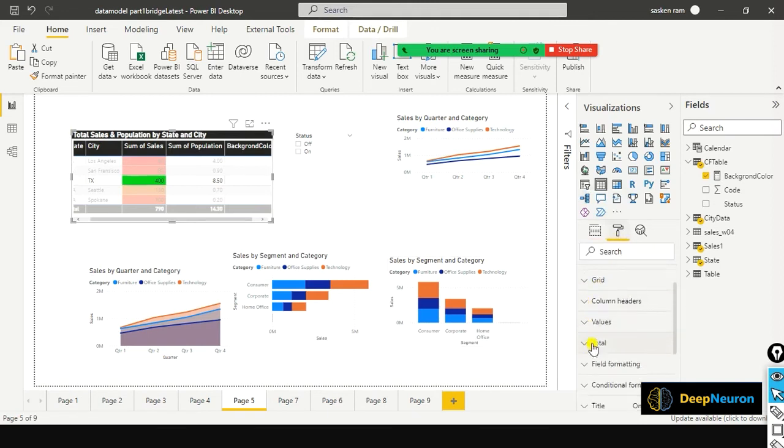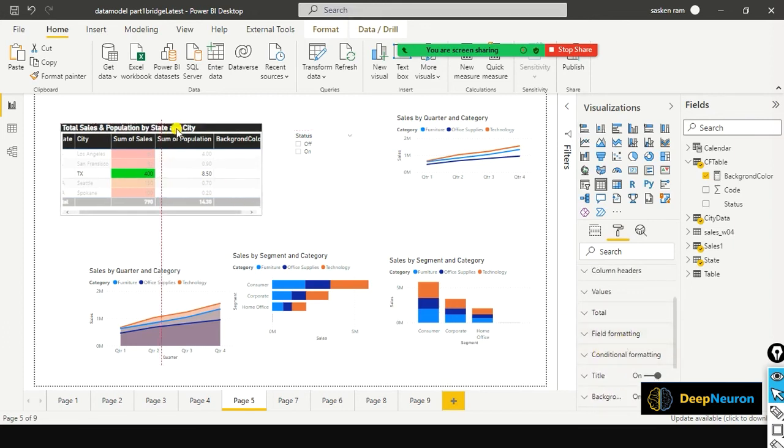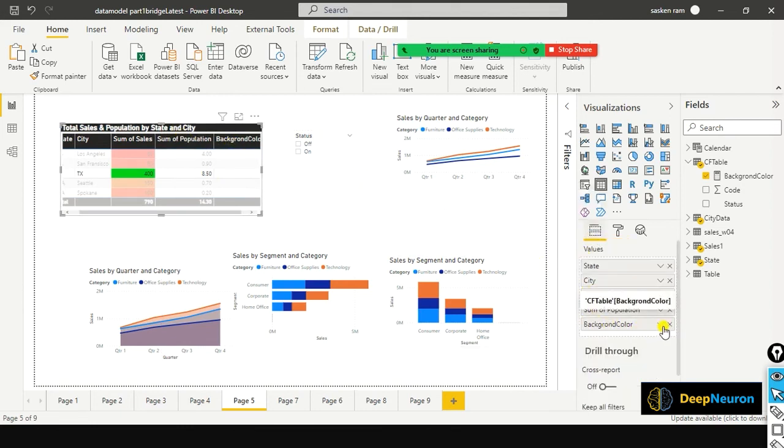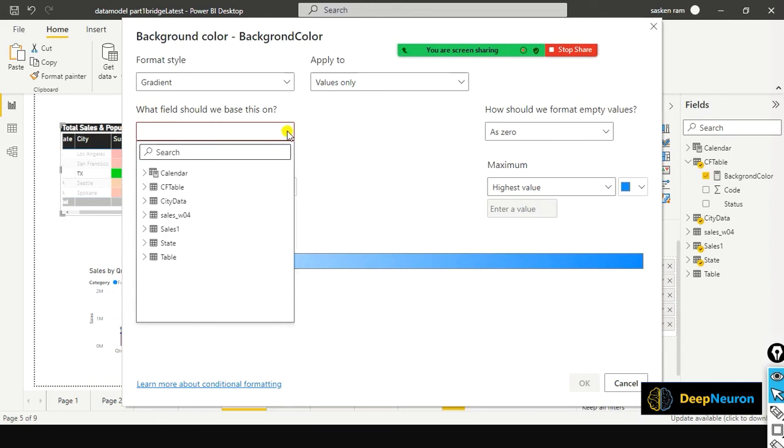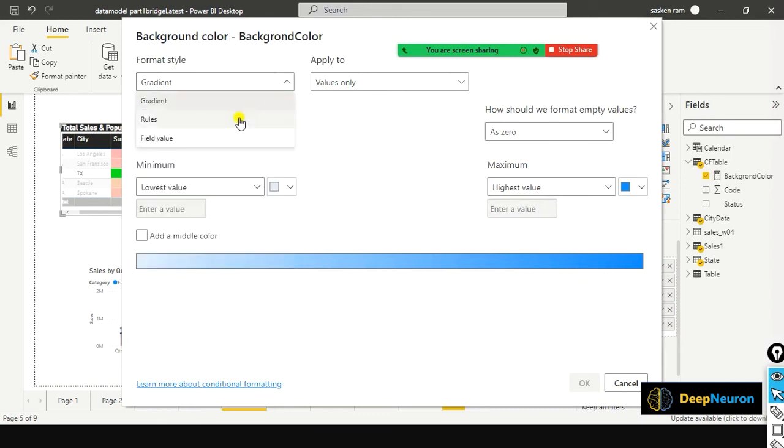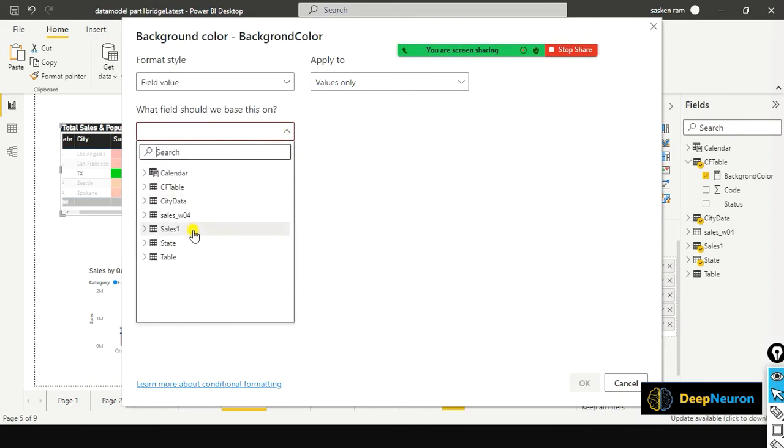So what I am going to do is select this visual and go to this format, and go to the conditional formatting. Here nothing is there, right? See, in the background color, just go to this one. If you select the background color, you will find something called conditional formatting. In the background color, what I am going to use is the field value.